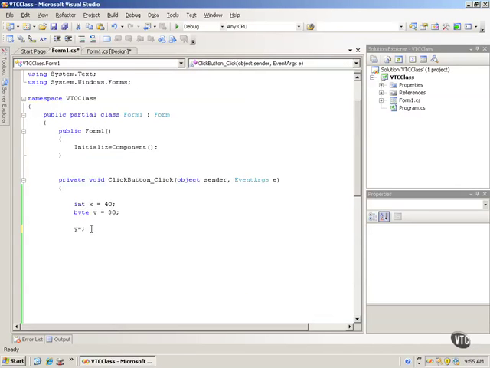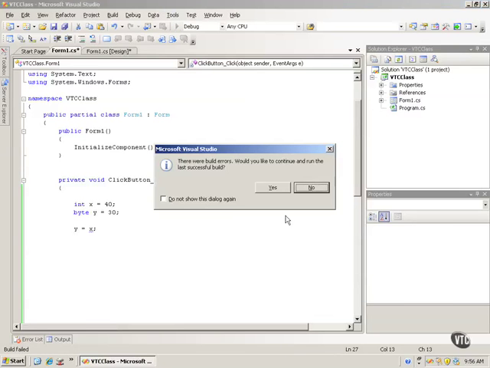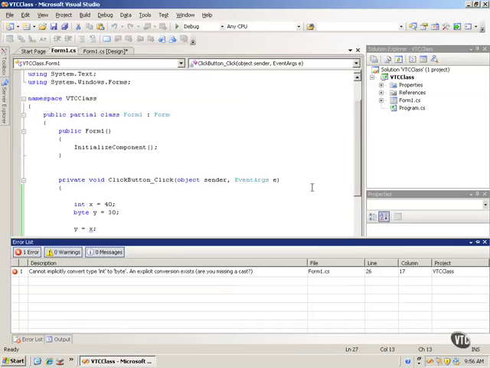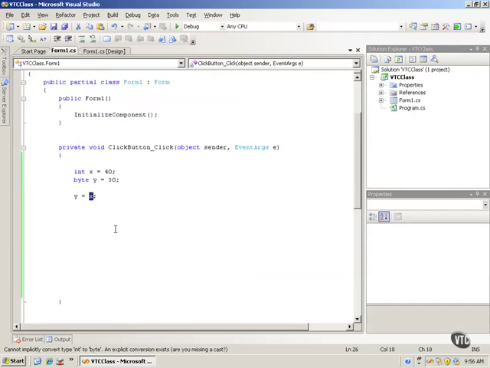What if I try to go the other way? If I say y equals x, now when I try to run this, I am saying that I want this byte to be loaded with data from this integer type. And so when I run this, it says, well, wait a minute, dude. I don't want to run the last successful build. So it jumps up there and shows me an error, and if I double click the error, it takes me where the problem is. And it is telling me I cannot implicitly convert an int to a byte. Why? It's saying, you might lose some data here.